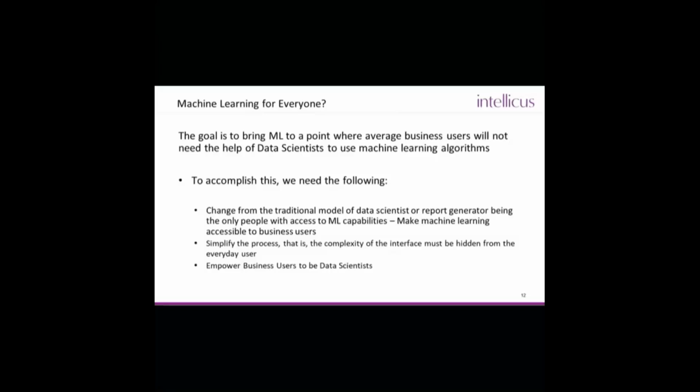We need to simplify the process, though, first, and that means the complexity of the interface should be hidden from the everyday user. They don't want to see the sausage being made, they just want to enjoy it. And that means that we empower these business users to be sort of data scientist-like. They're not exactly data scientists, but they can certainly run the algorithms, train the models, and understand what's going on if the interface is simple enough for them to use.